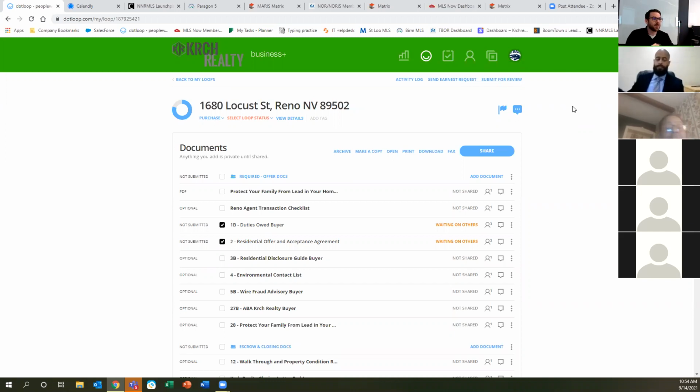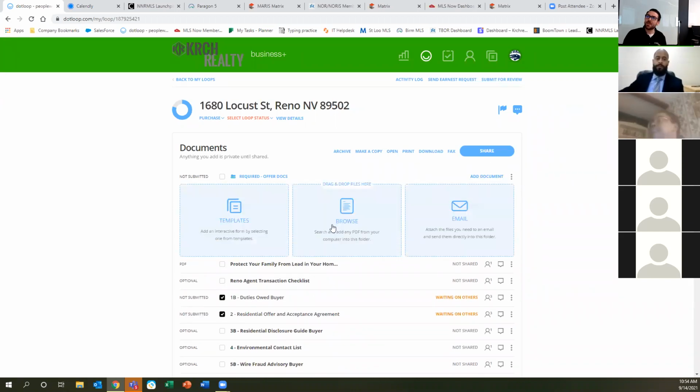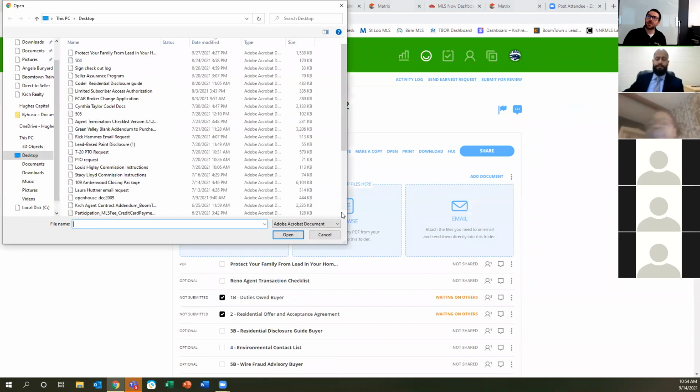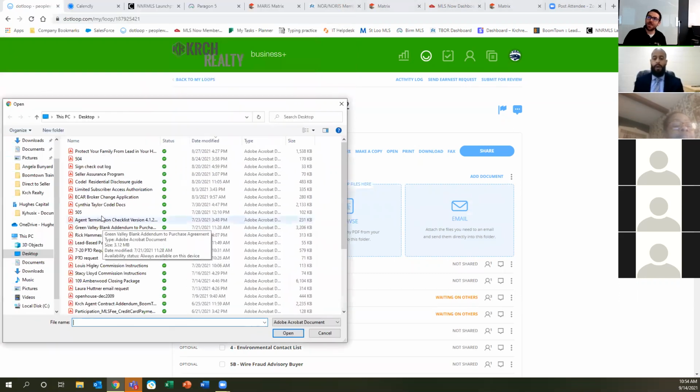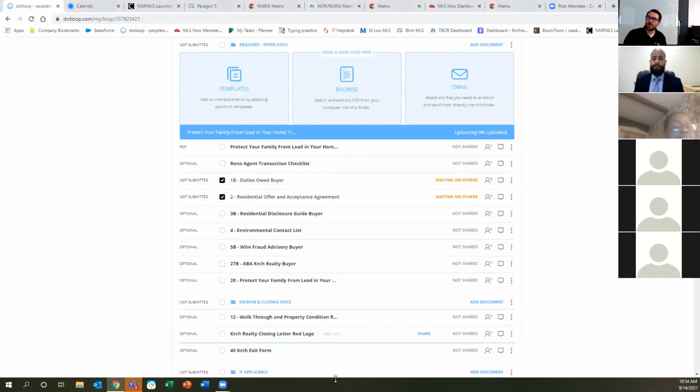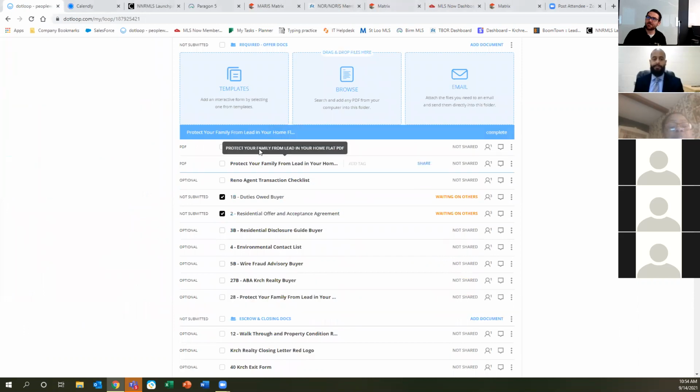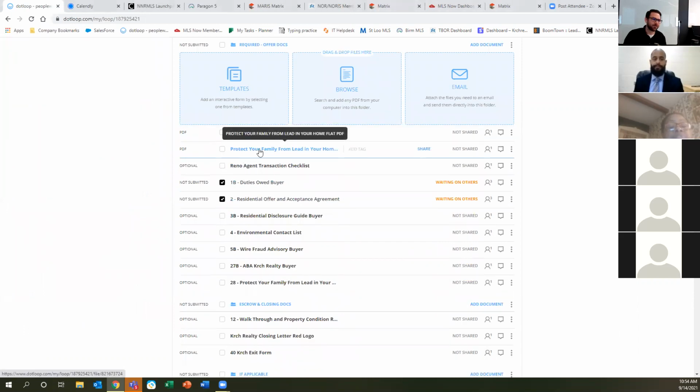You can then save it to your computer. Then you hit add document right here. Then hit browse. Find the document on your computer because you've saved it. And then all you have to do is just double click and then it adds it to the, see, that's the one I just added right there. It goes to your add docs. Yep, so now it's in the loop.